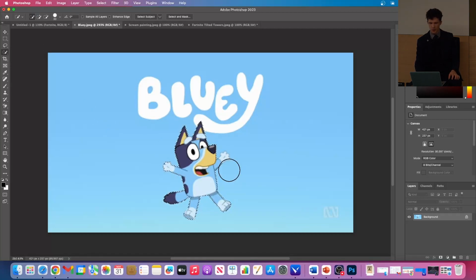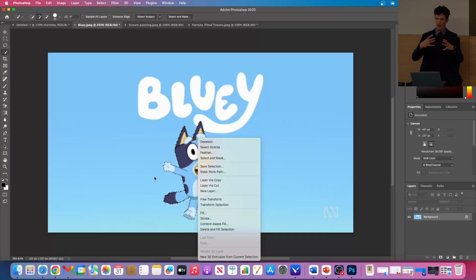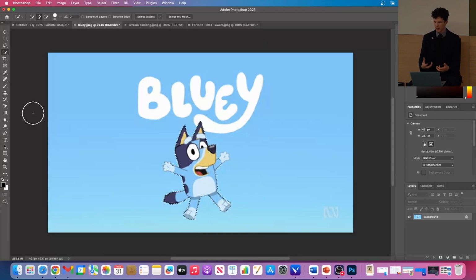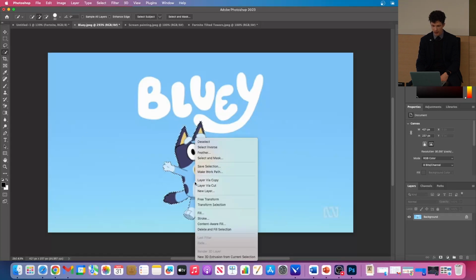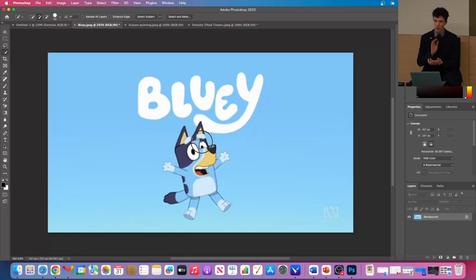Okay. So what I'm going to do is, if at any point you're trying to select an object and it's not working for you, or you want to restart, what you want to do is right click and press deselect. It gets rid of anything that is outlined. However, you need to make sure that you click inside what is outlined. What we are going to do is manually select Bluey.